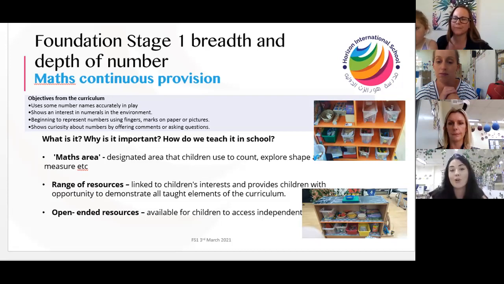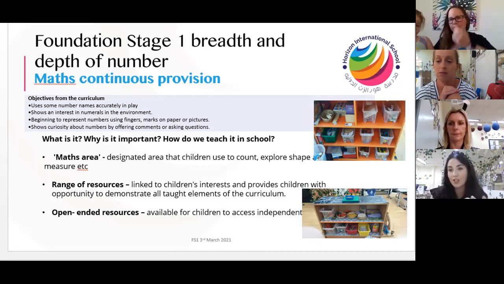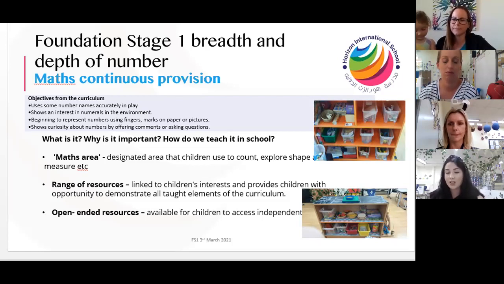I said a range of resources is my next point. These are usually linked to the children's interests and provide children the opportunity to demonstrate all taught elements of the curriculum. So in our maths teaching sessions, we will use the resources first, and then as teachers, we will place those resources within the continuous provision or in the special maths area. And this gives the children an opportunity to use the resources independently in their play. And that's what I mean by my third point when I say open-ended. These resources are available to the children in their play all day so that they can go back to the continuous provision or the maths area to practice the skills that they've learned in their maths sessions with the teacher.